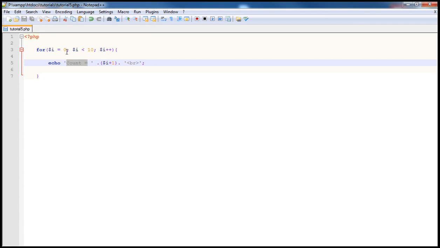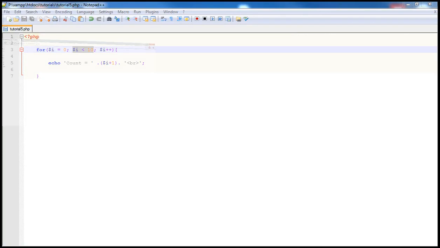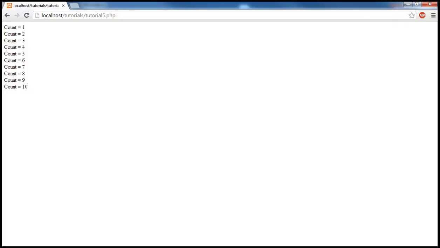And once we reach I being 10 here, so let's say it was 9, once we come here we're gonna echo count equals 9 plus 1, that will be 10. Then we go around the loop, so once I was 9, then I becomes 10. Once we go around the loop again, this condition will fail, so we'll get out of the loop, and that way we're not going to see here I plus 1, which would be 11. So out here we see 1 through 10 printed out inside our browser.